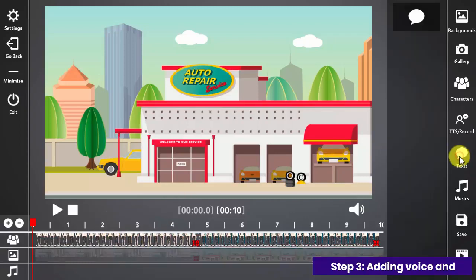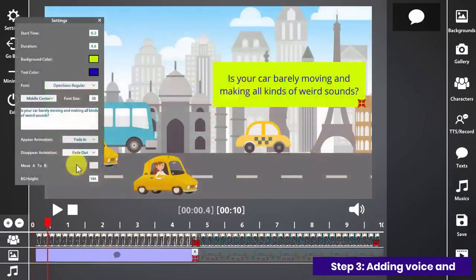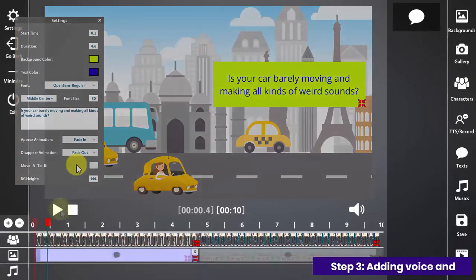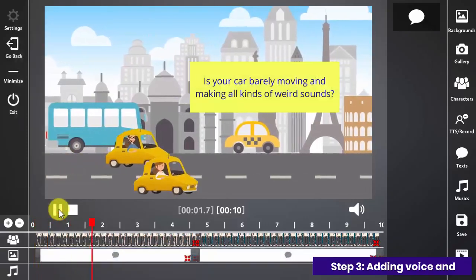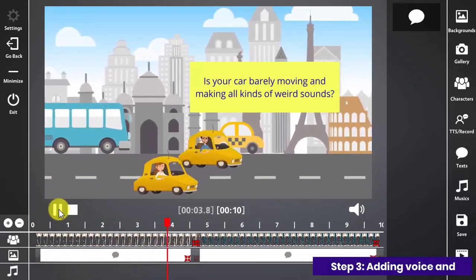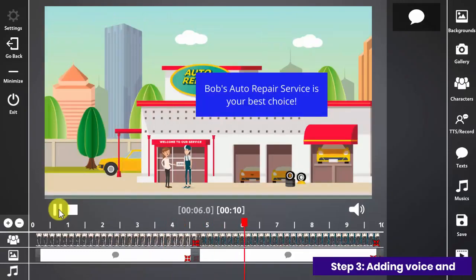For adding text, you simply need to drag and drop the text icon into the image track, then go to settings and edit the background color, text color, font, position of the text, size, edit the content of your text, and even add animation effects to it. Great, guys. This is looking even more professional.